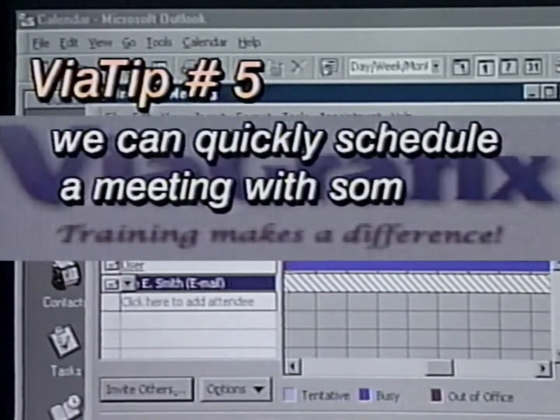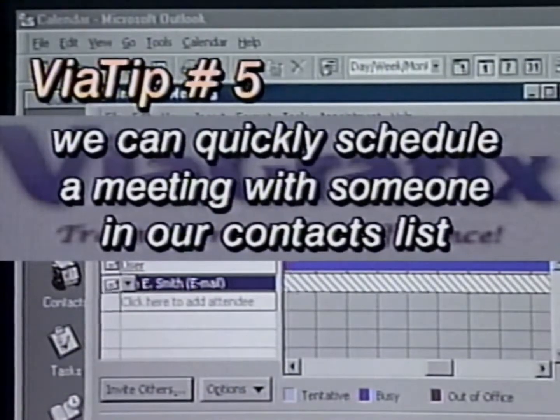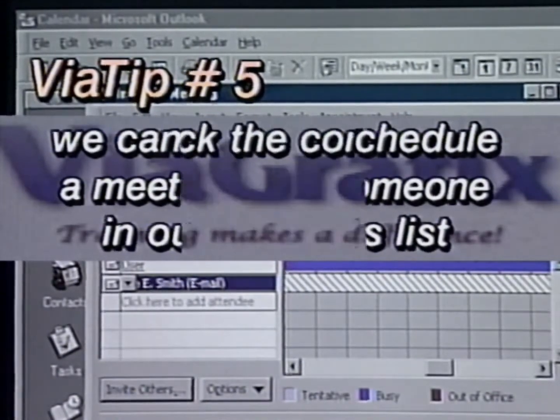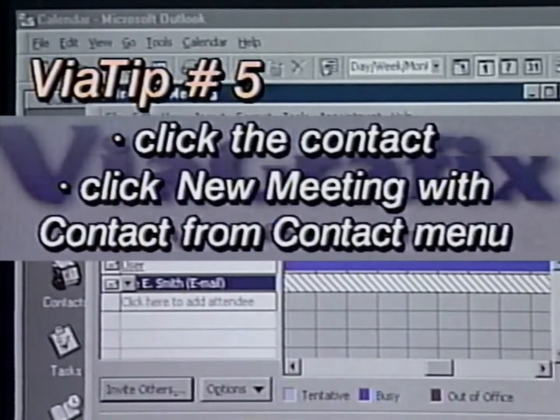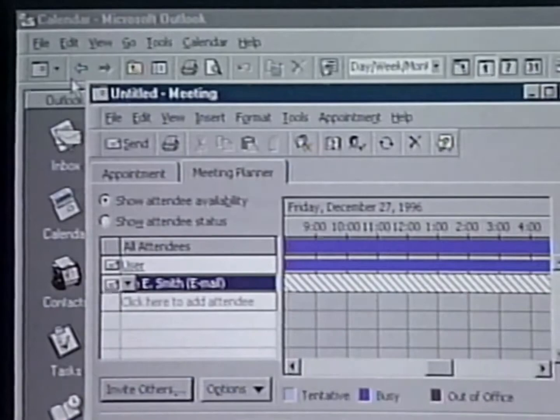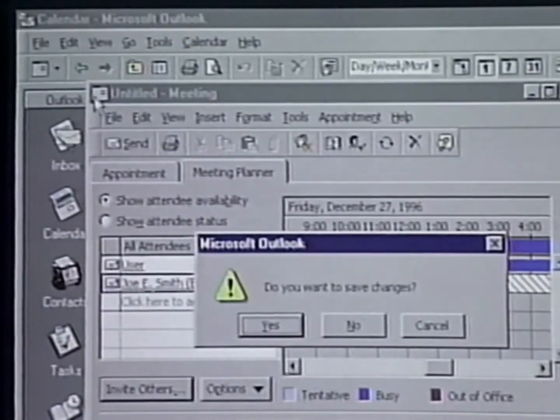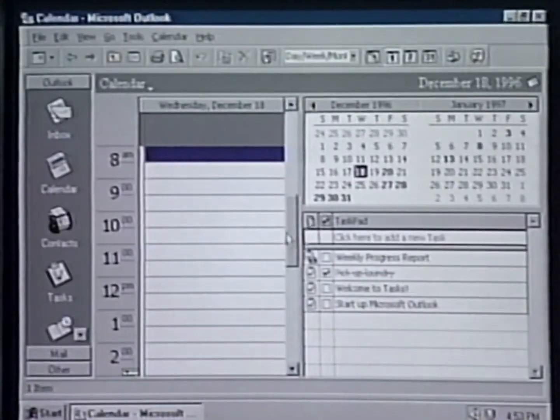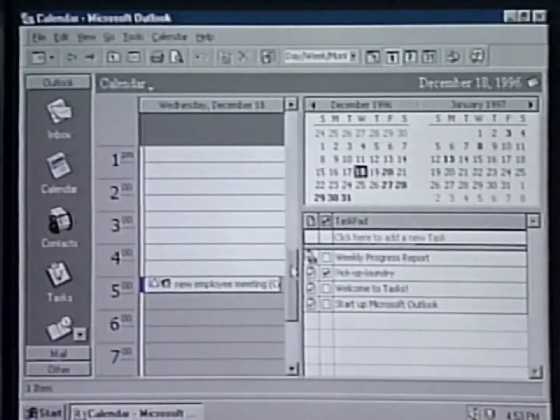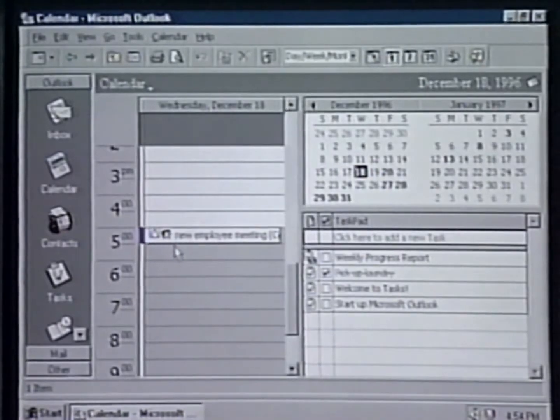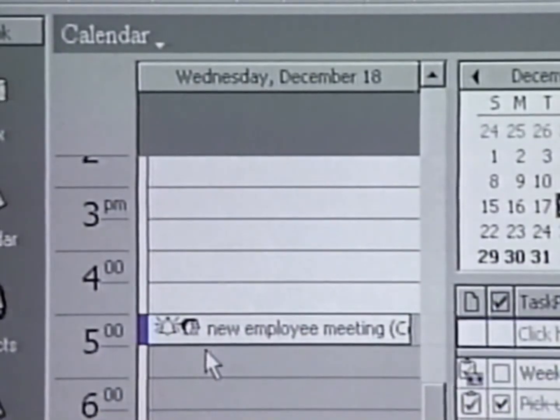We can quickly schedule a meeting with someone in our contact list. In Contacts, click the contact, then click New Meeting with Contact on the Contact menu. Now let's close any open dialog boxes and not save any changes. Now let's scroll the appointment book to see the new meeting. When we schedule a meeting or respond to a meeting request, Outlook97 will automatically place it into our appointment book.